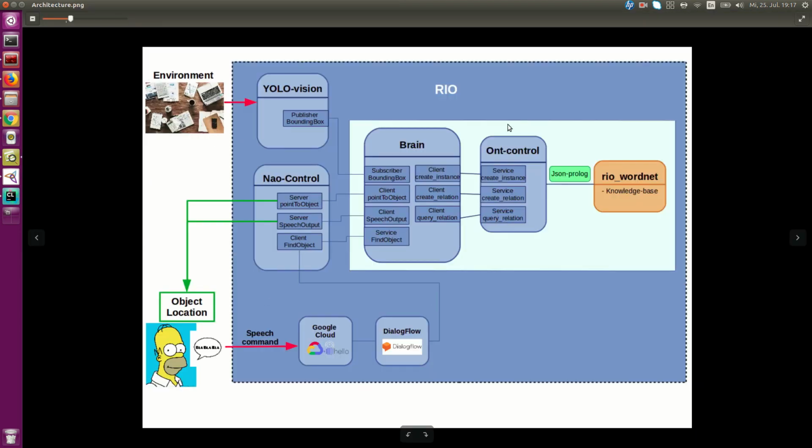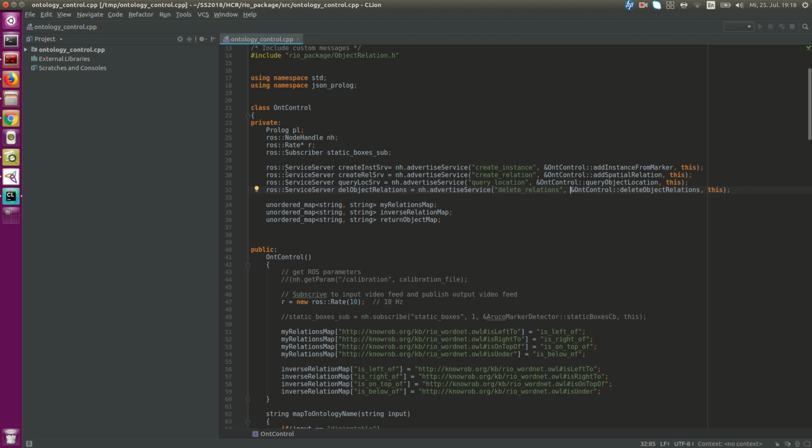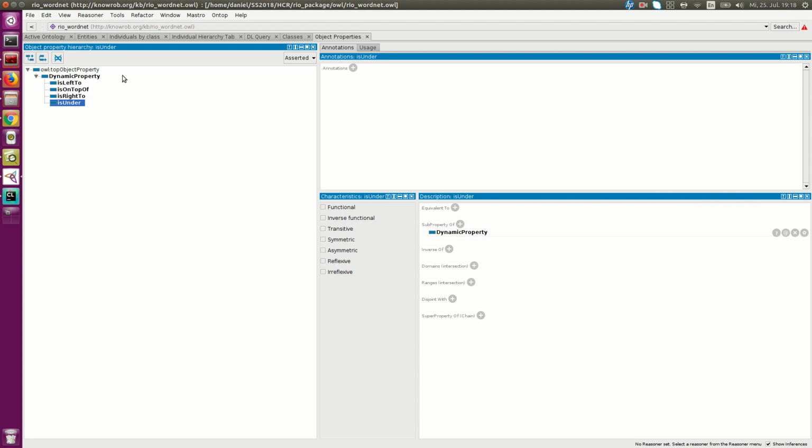So going back to our ontology, we are going to talk now about ontology control. If we go to the source code of ontology control, we notice that it disposes of four services which can be queried by the brain, our central reasoning unit. First, create instance takes the class and the instance number of an object to create an object inside our ontology.